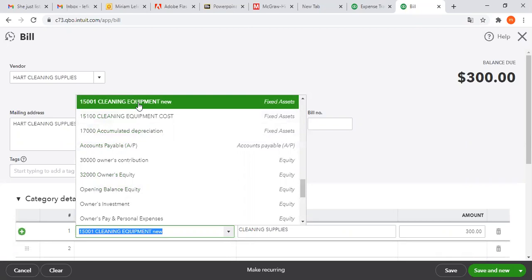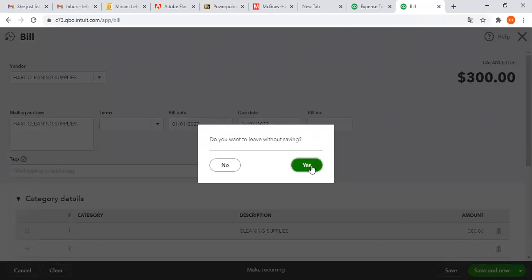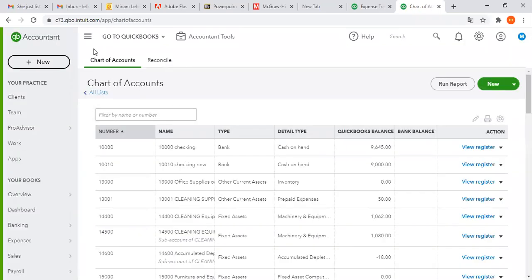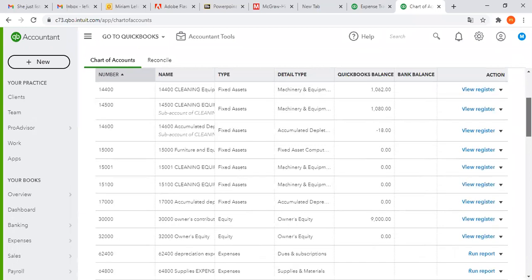The cost has to be sub-account of cleaning equipment. So the best way is to get out of this right now, but say yes. I'm not saving yet. I'll come back to it. I'll go to chart of accounts and fix it. So it's 15,000, 15,001, and 15,100. So I need to edit this account. Edit this account.